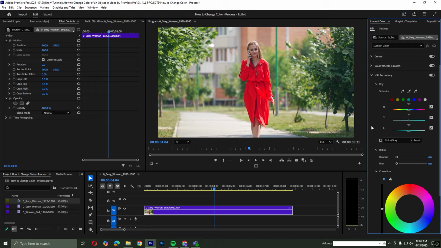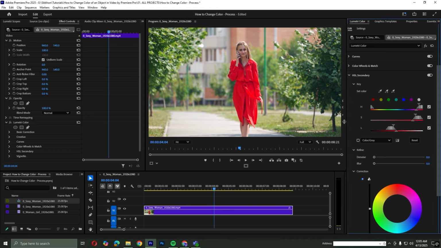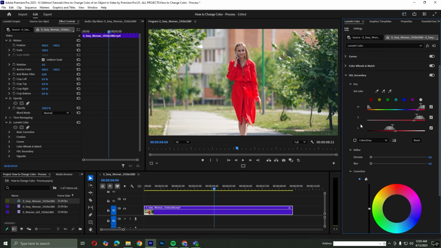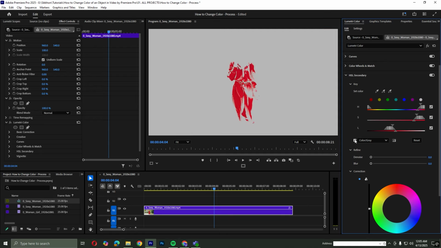Here, you'll find the option Set Color. From the Color Selection Pen plus icon, you have to select the color of the subject. Now, check or enable the Color/Gray option. You'll see the color properly now.